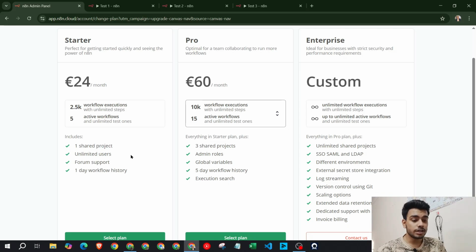You get one shared project, unlimited users, forum support, 1 day of workflow history, and the customer support of n8n is quite great, or you can say quite good. Okay, so if you have any queries or any questions that you want to ask the support, just go to their support portal and write it down. They will reply within 1 to 2 hours. Okay, so it's that easy.